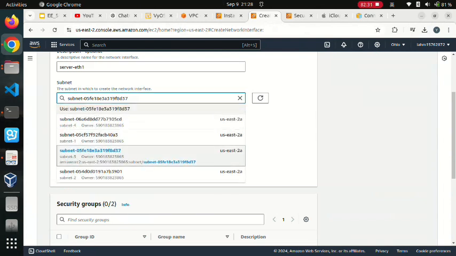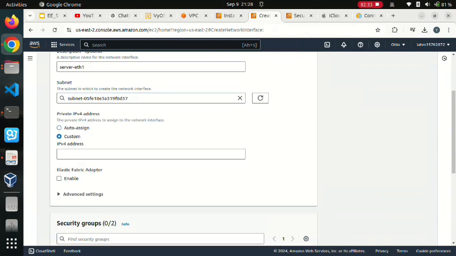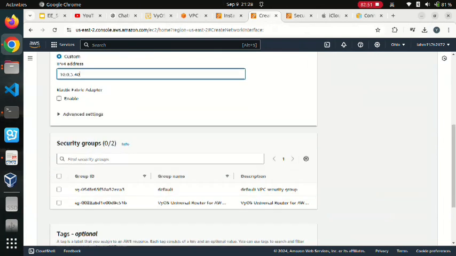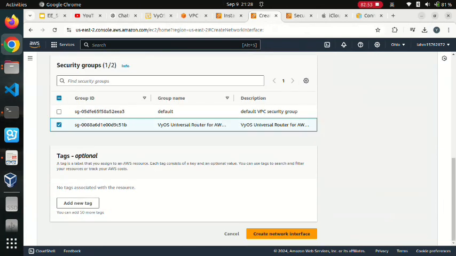Okay, it's correct. And yeah, for the private IP address, I also can use the auto assign, but I don't like to use them. I can, let me see, 10.0.3.40. Yeah, it's up to you. And select the security group, the universal global security group, and create this one right now.